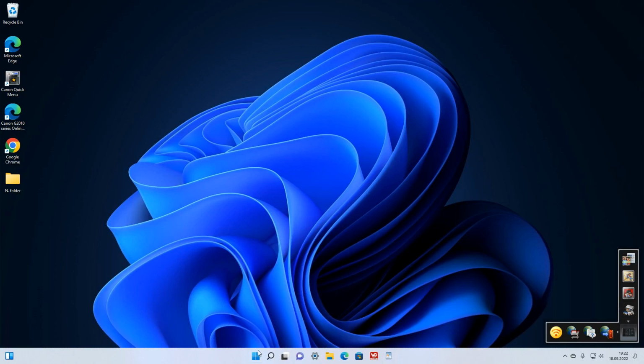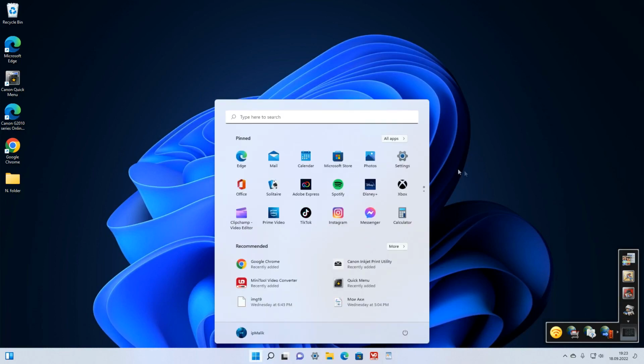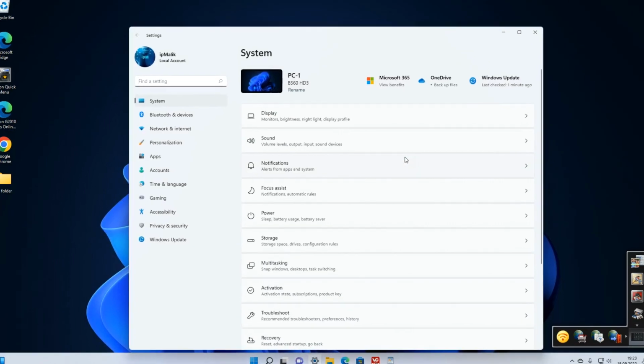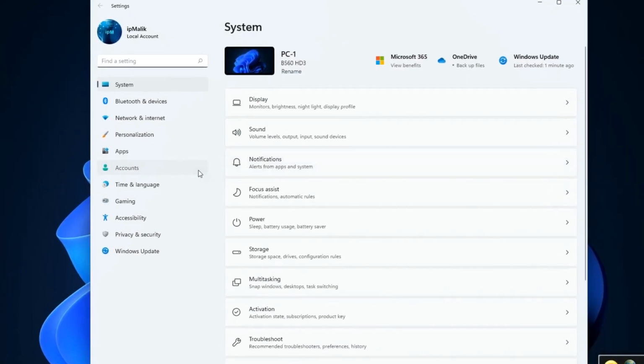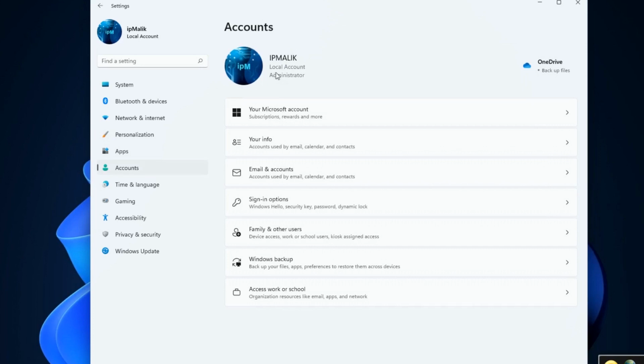I click Start. Then, Settings. Accounts. Now we see my local account instead of a Microsoft account, and if you follow me step by step, I hope that everything is going well for you too.